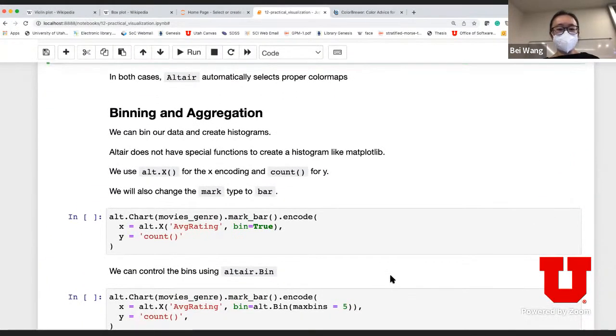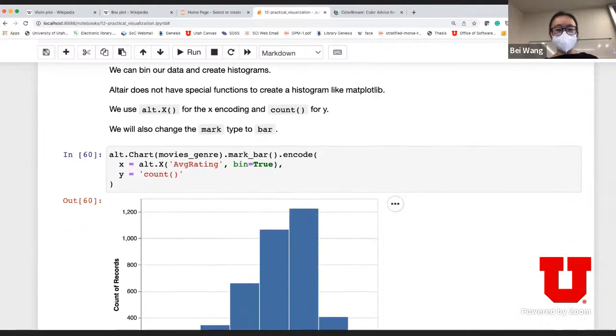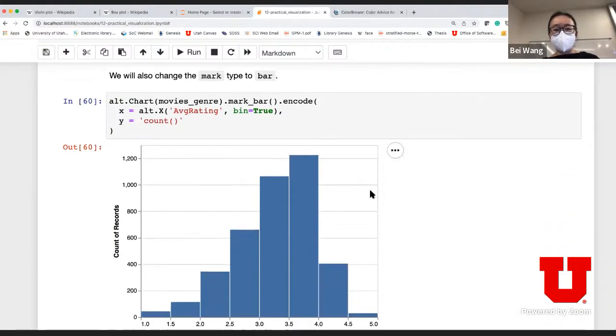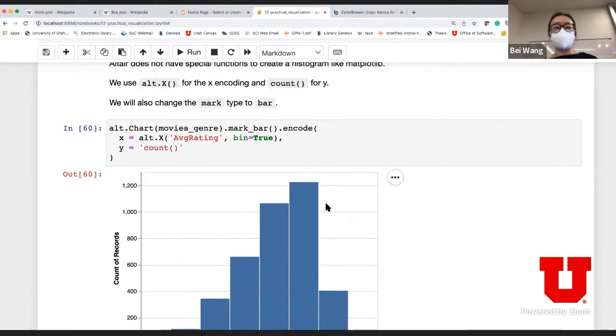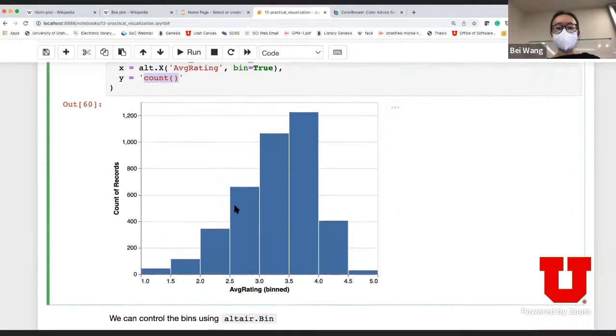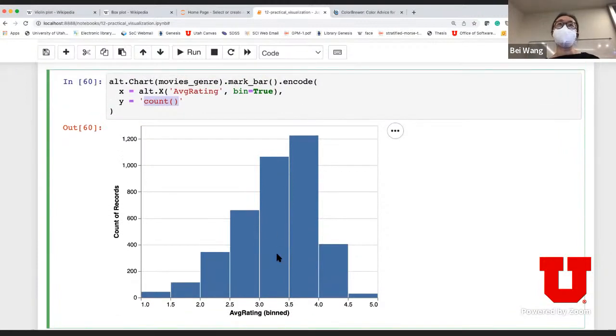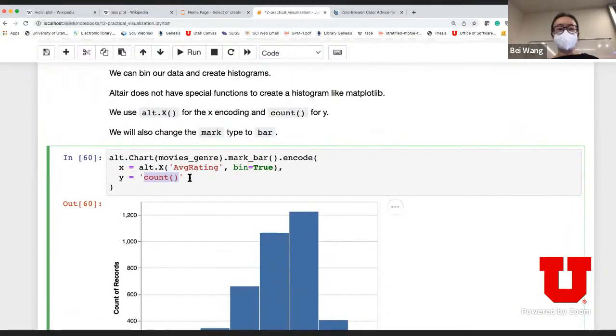Now you can also do binning and aggregation. In this particular case, what does this look like? This is a histogram, right? I'm going to take my data and plot it by count, which basically says I'm going to learn from the data and figure out how many bins there are, and based on these bins, look at how many records fall into each bin based on the average rating. So this is Altair's version of a histogram.